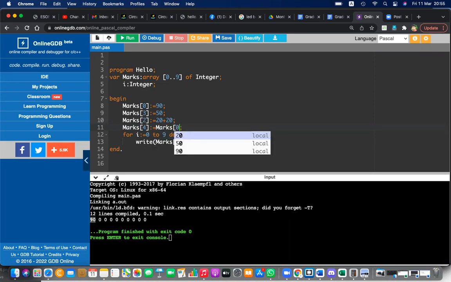marks 0 plus marks 2. Marks 0 is 90, then marks 3 plus marks 2, okay, marks 3 plus marks 2. Likewise, you can assign values like this.